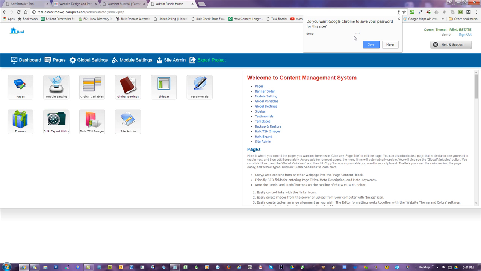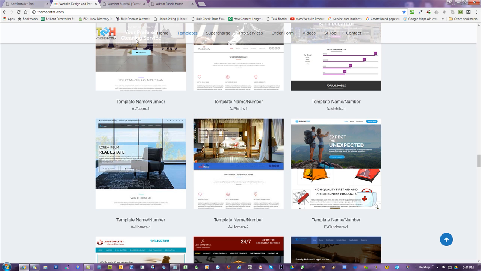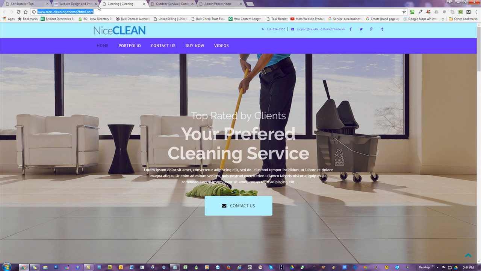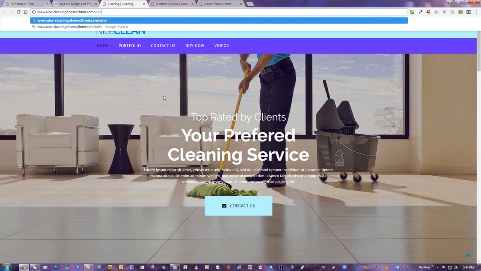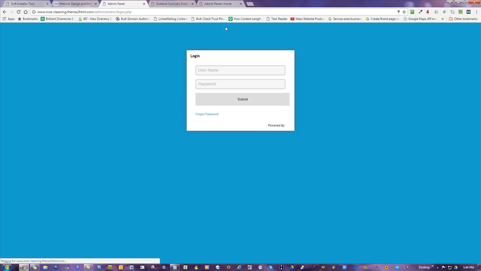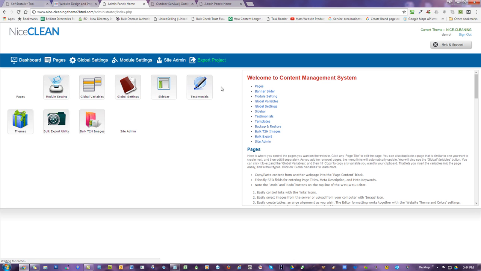Do work with your working files, not the demos. It's only because on theme to HTML, we put demos, right? So for instance, this is a demo. If you wanted to log in and take a look around and see what it looks like, you can do it. Go to /administrator and log in with demo.